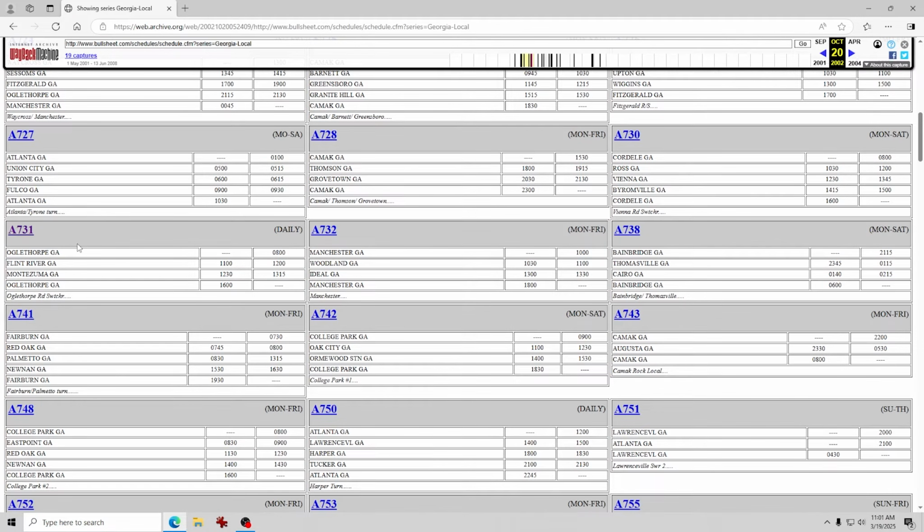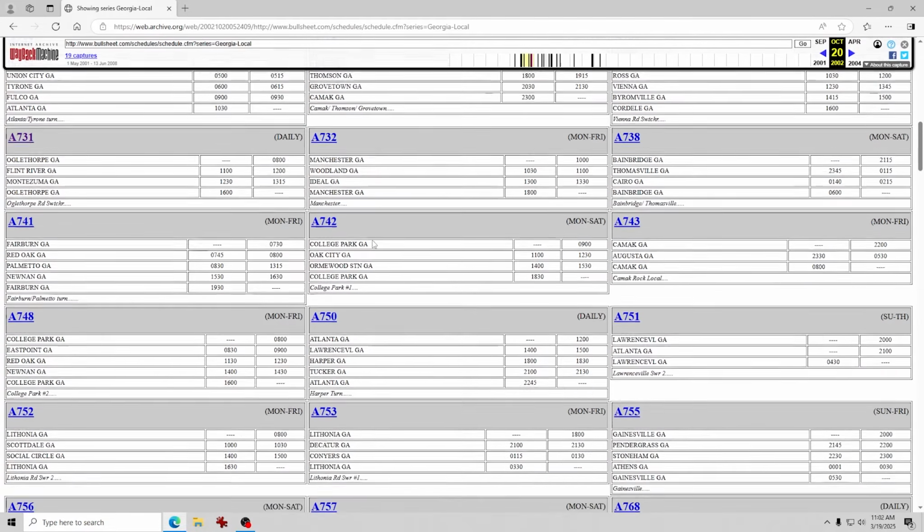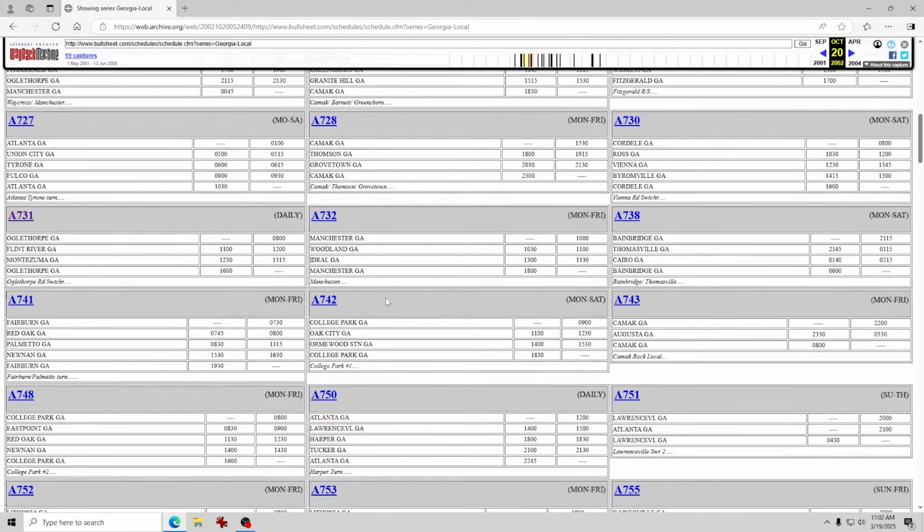We've got A731, the Old Fort Switcher. 732 Sand Turn. This is where it's a little different. I don't remember these guys running out of Manchester. It's not to say they didn't. I kind of thought they did it out of Brown Sand, but you know, it's not always going to be 100%.